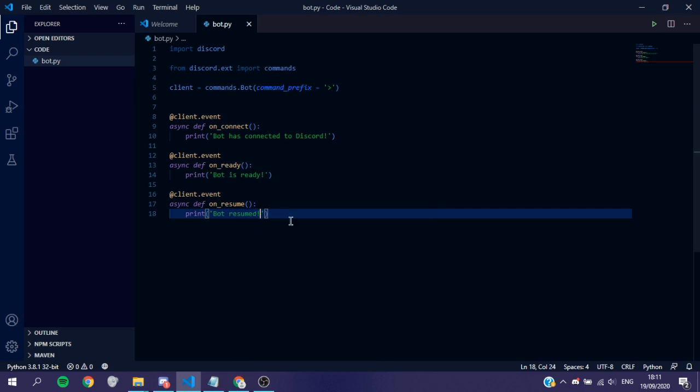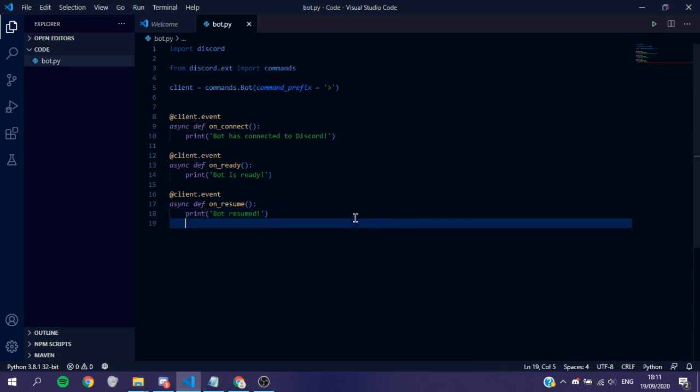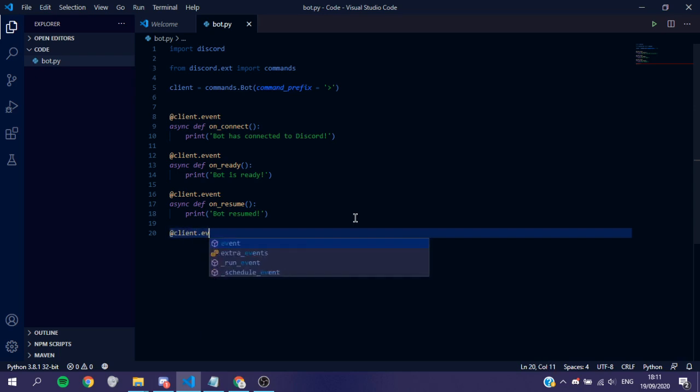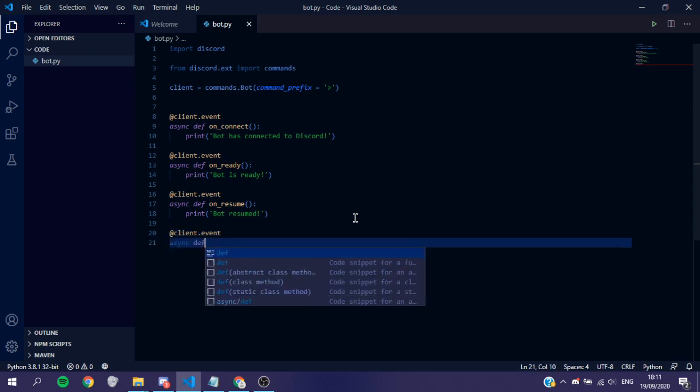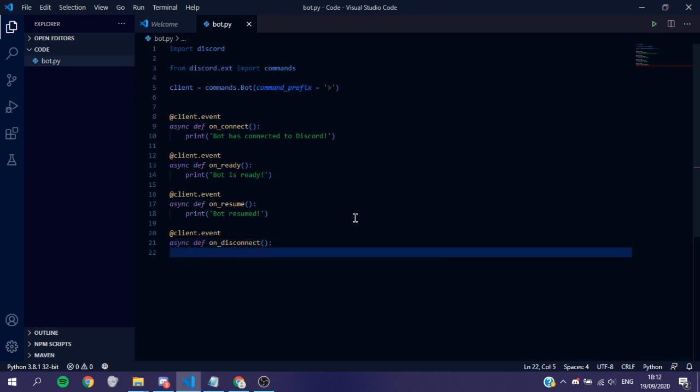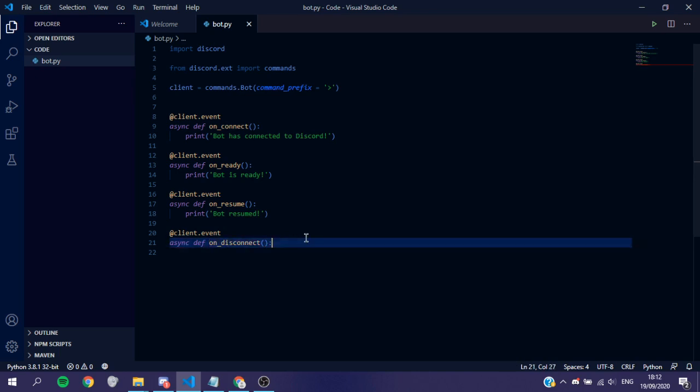Obviously, you can make this say whatever you want. Like, I'm just saying this because that's what it's doing, but you can make it say anything you want. And then the final event we're going to be doing is @client.event async def on_disconnect. And if you couldn't tell already, this is going to do something when the bot disconnects from Discord.